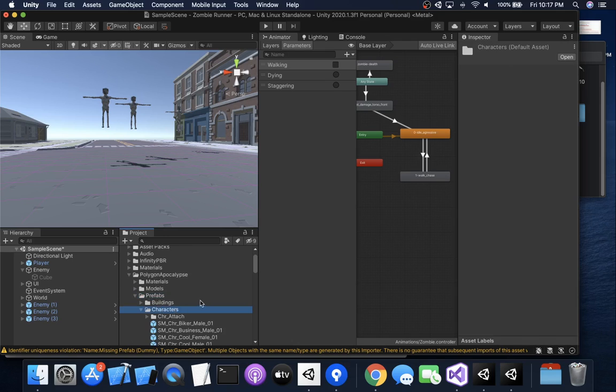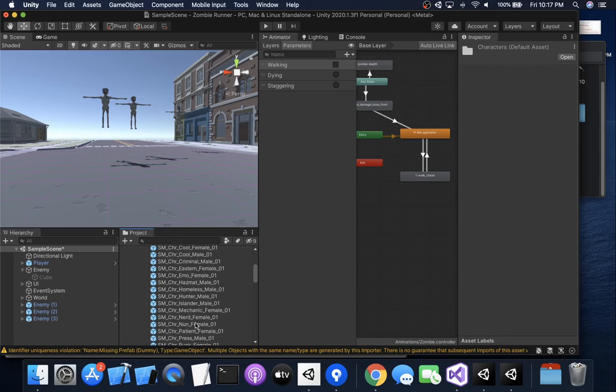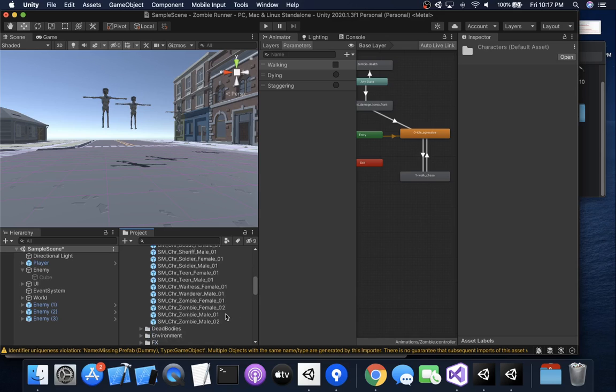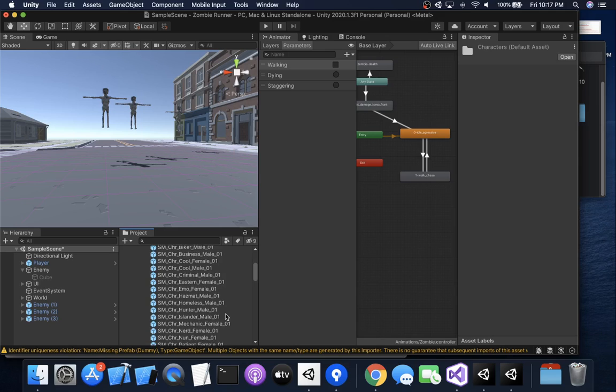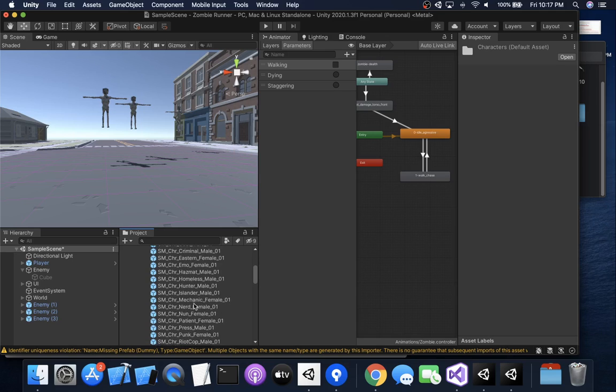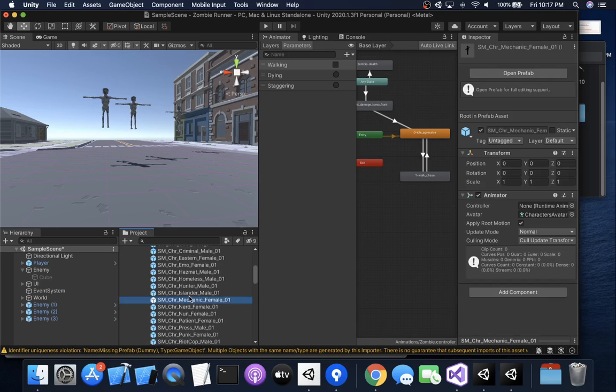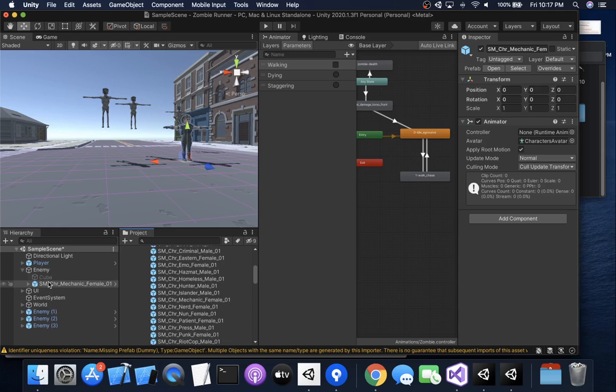All right, so now we want to come over to our Apocalypse pack and look at our prefabs for characters. There's lots of cool characters. So I picked the nun for her. Let's see, who should I do? How about this mechanic? All right, I haven't seen the mechanic yet. So we're going to drag the mechanic over onto the enemy object. So the mechanic is now underneath the enemy object.